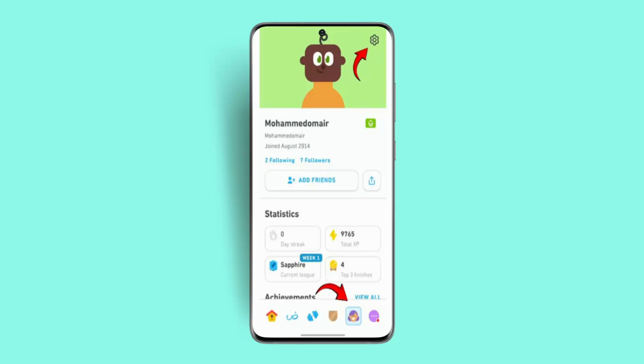When you are logged in, from the home page, you want to go ahead and click the profile at the bottom or right hand side corner of your screen. After which you'll be taken to your profile page. Click the gear from the top right hand side corner of your screen.